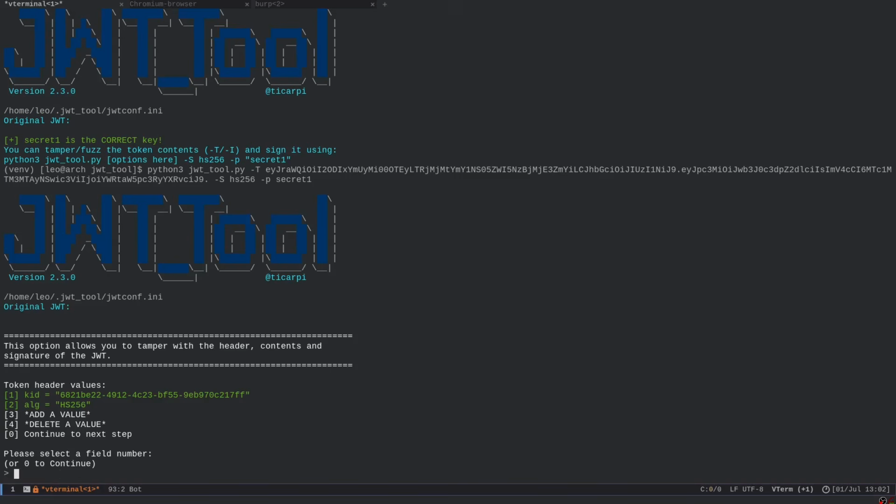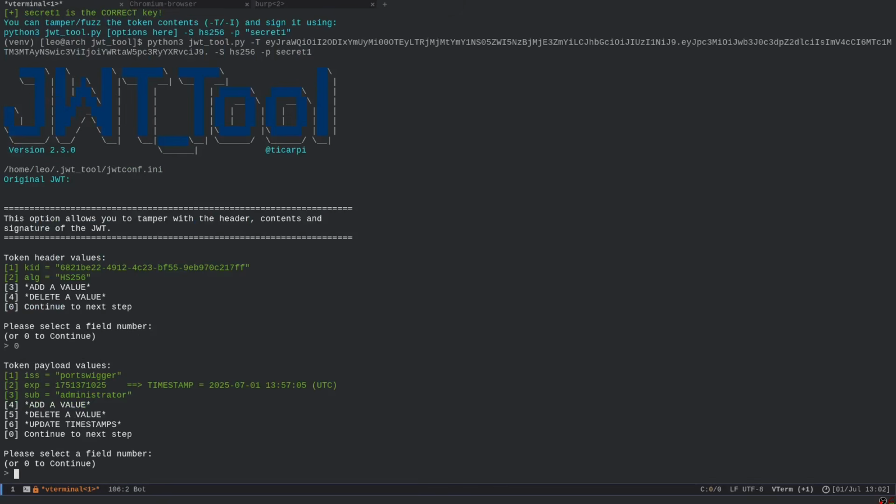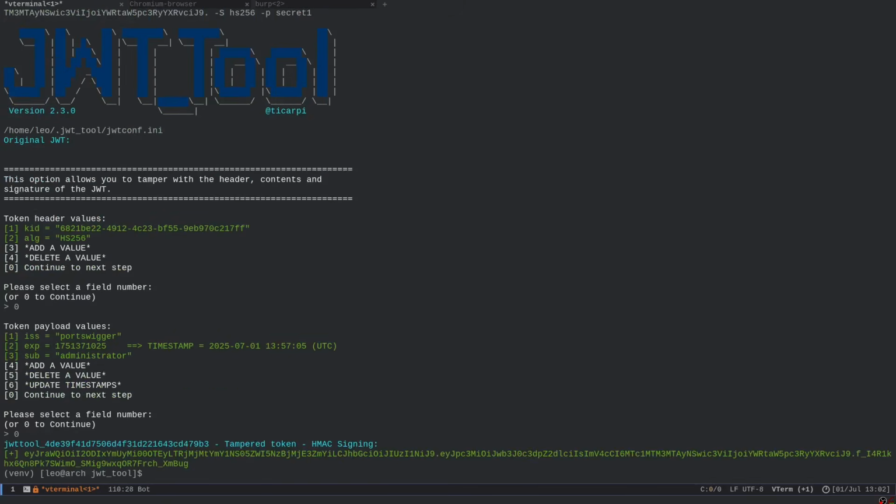So we do this and let's say token header values. Add a value, continue to the next step. We want to say continue to the next step. We want to say continue to the next step. And that's it. We have generated the signature. So now we have a new valid signature.